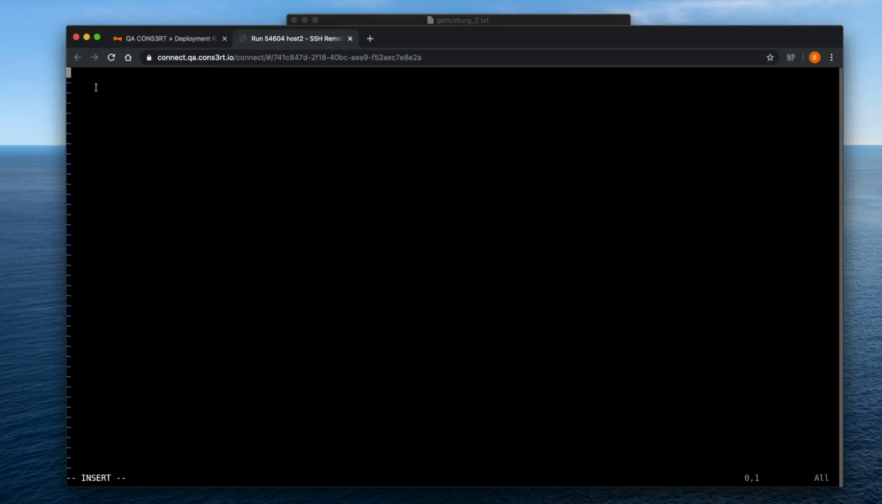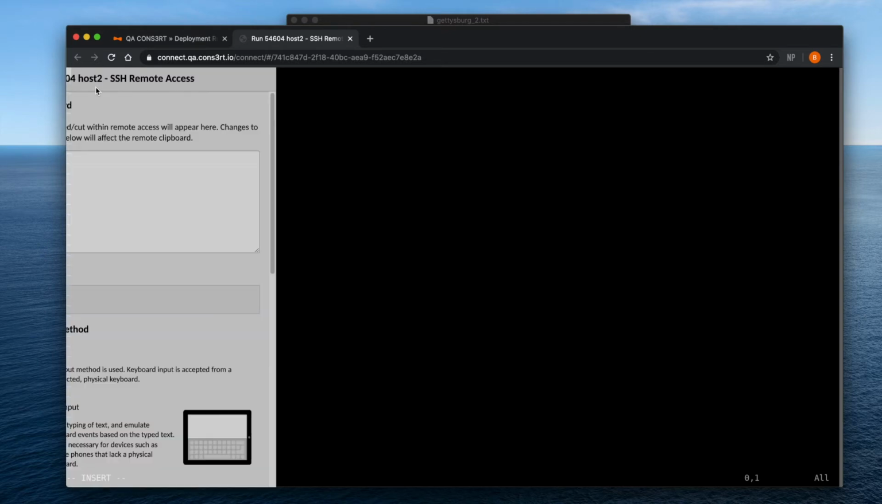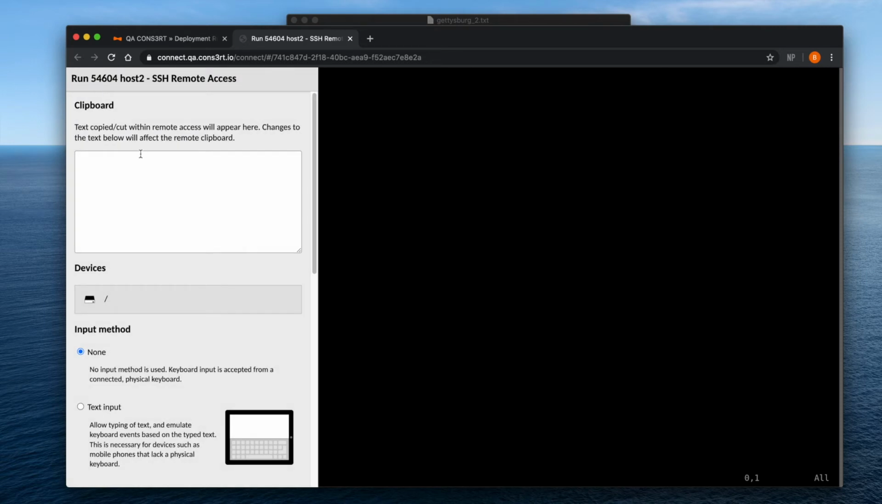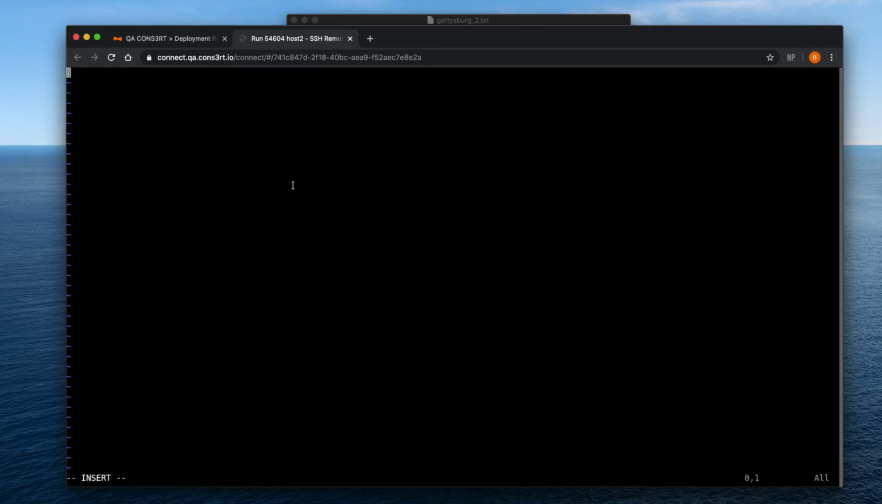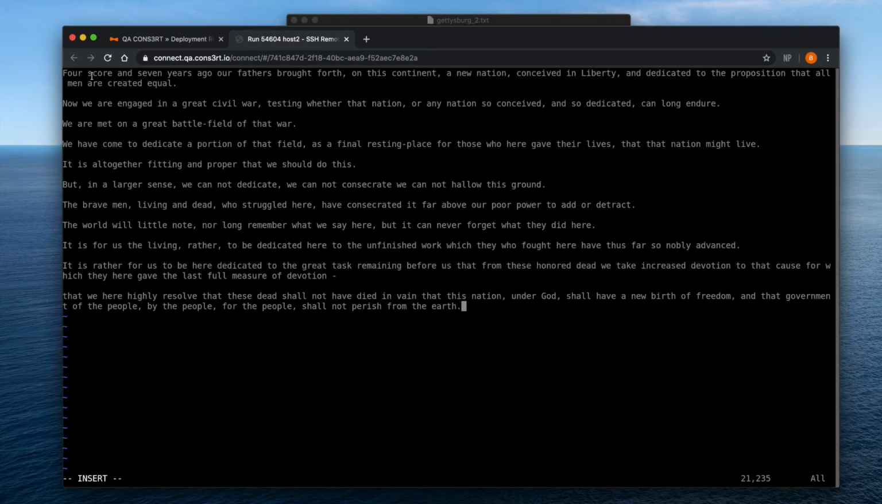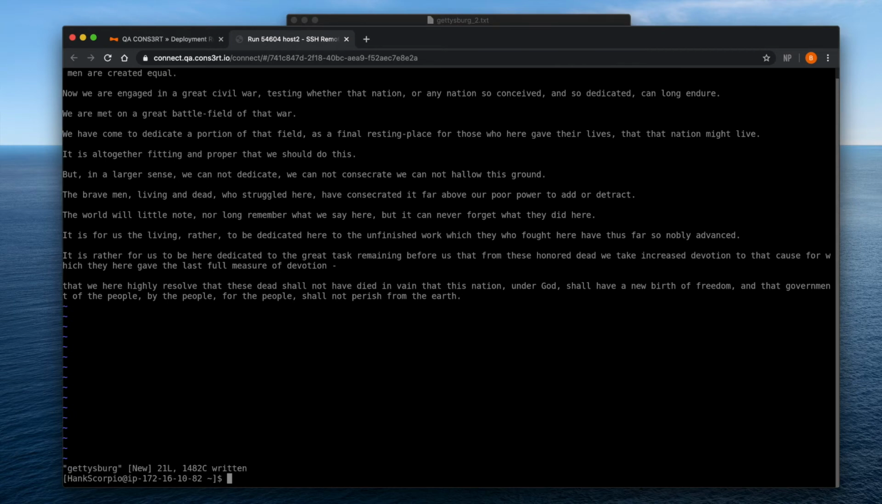Hold down Ctrl-Alt, or Ctrl-Option on a Mac, then press Shift. This will open the on-screen clipboard. Paste the text as you normally would. Close it and right-click. Now select the Escape key and type :wq. This will essentially save your file and quit.